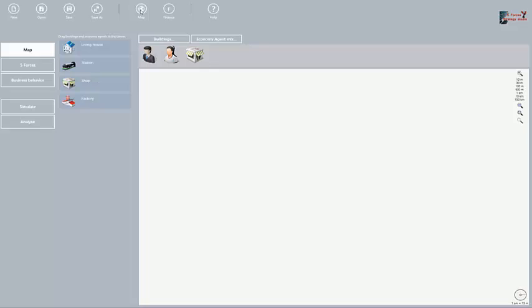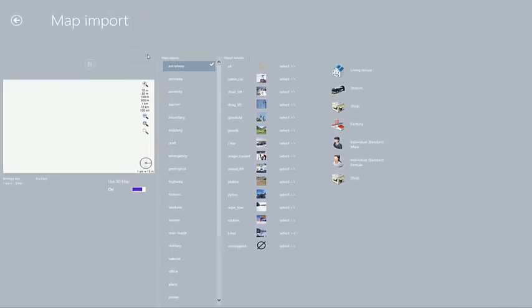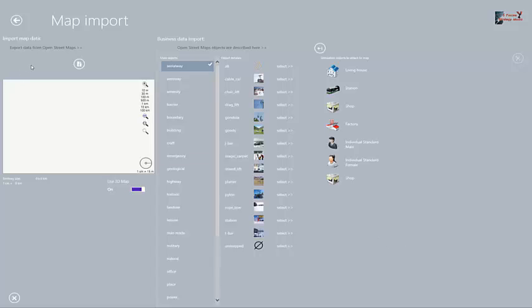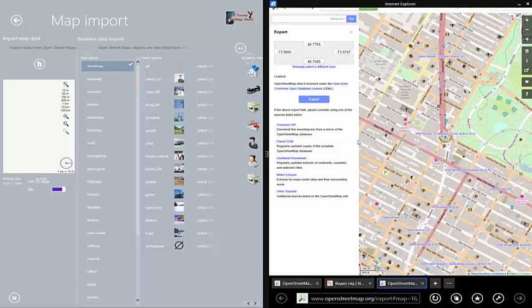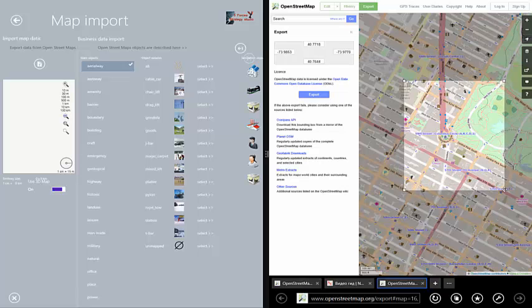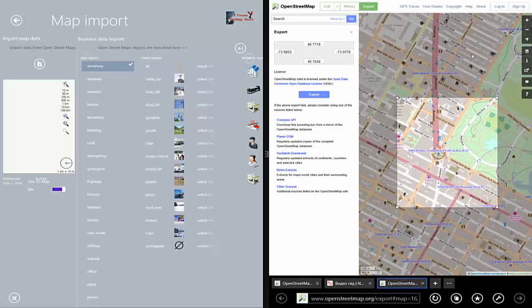Let's go to the map button and do a map import of New York. First, we need to export the map from OpenStreetMaps. Let's press this hyperlink and go to their OpenStreetMaps export interface. Here we need to select the area which we want to export. For simplicity, let's take something near Columbus Circle. Of course, we can take the whole park, but this place is okay for our purpose.